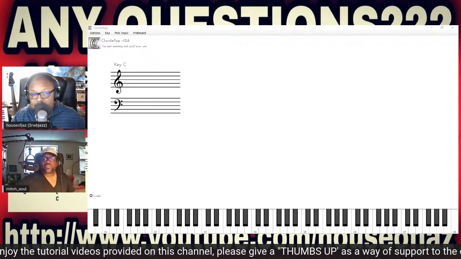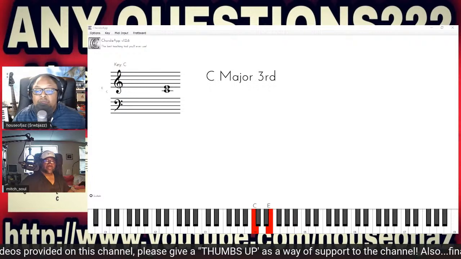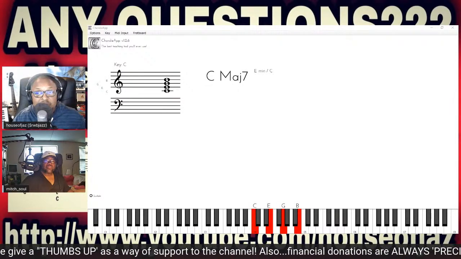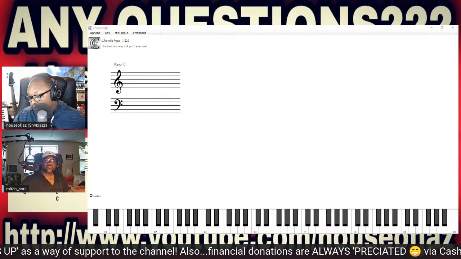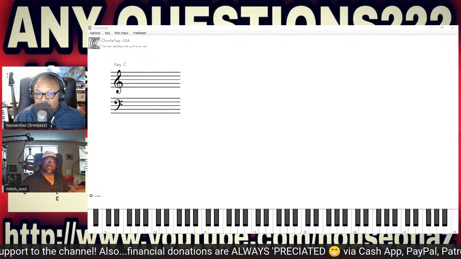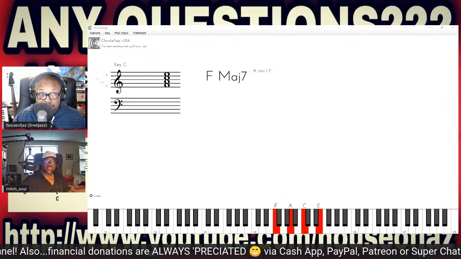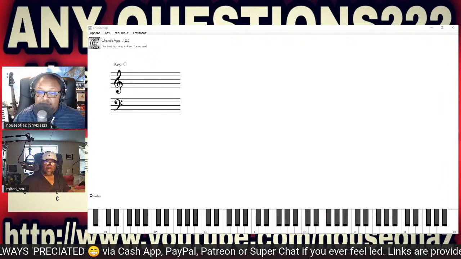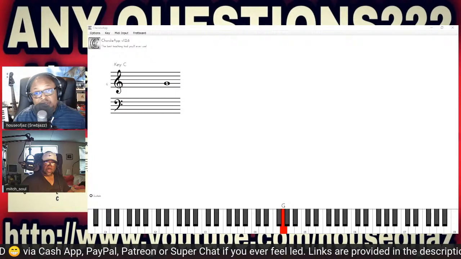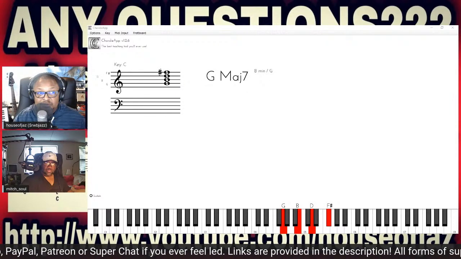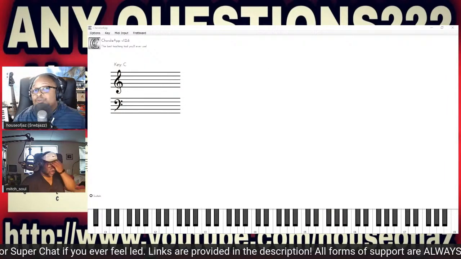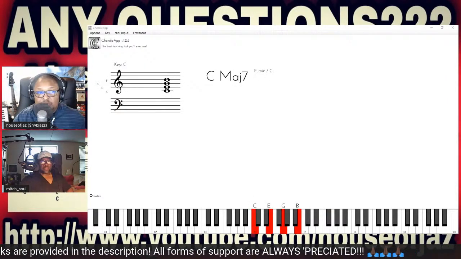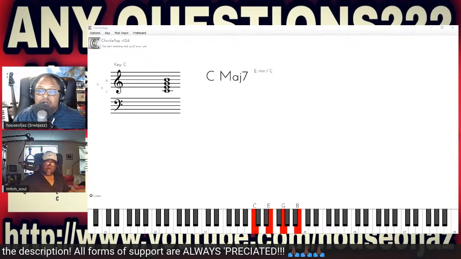So again, you got 1, 3, 5, 7. So that should be C major 7, okay? And again, without me going through all of that stuff, like in the key of F major, if you play the 1, 3, 5, 7th note of the scale, you got your major 7. Same thing with the key of G, 1, 3, 5, 7. It doesn't matter which scale you're playing. 1, 3, 5, 7. Okay, that's always going to be your major 7 chord.